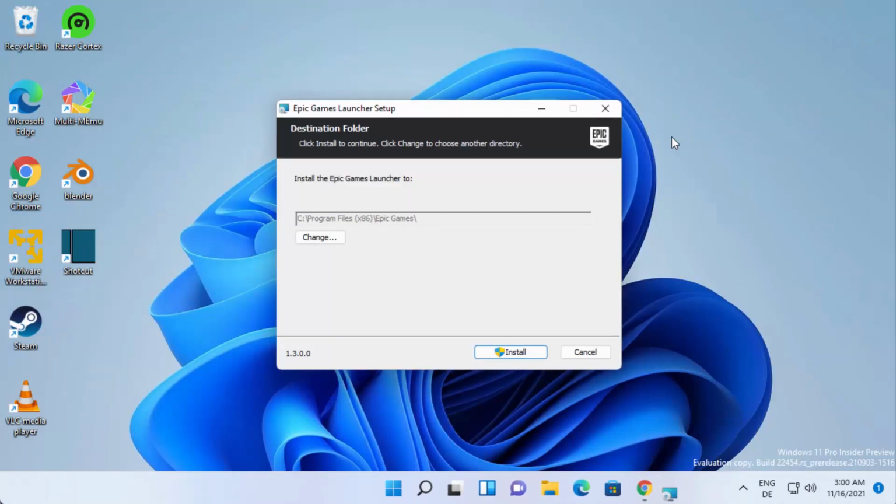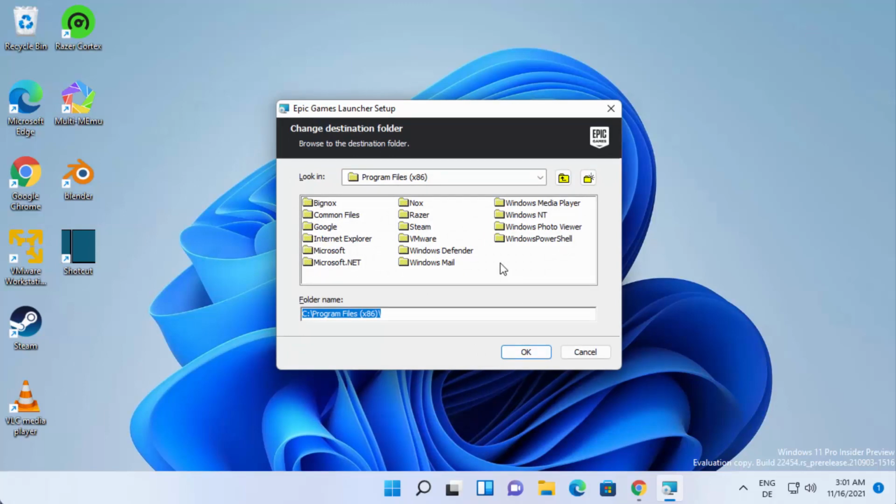And it's going to start the installer for Epic Game Launcher. So you can see Epic Game Launcher setup. So this will be the default location where Epic Game Launcher will be installed on your Windows 11 operating system. If you want to change this location, click on change and then choose the destination.